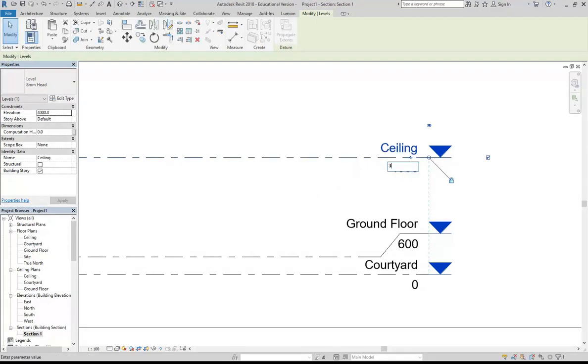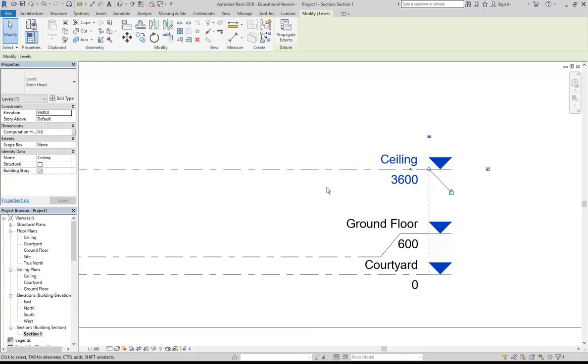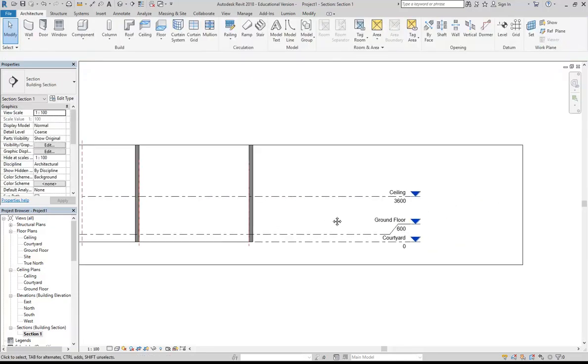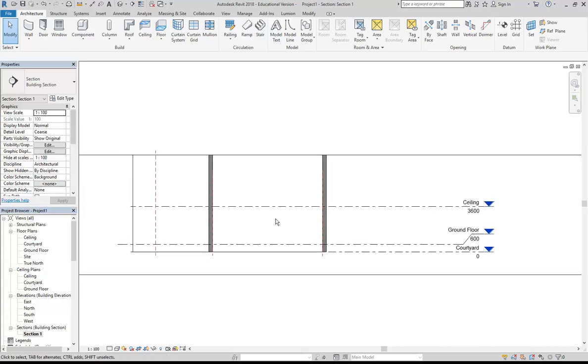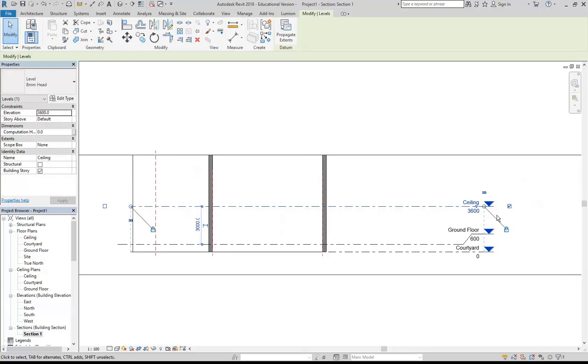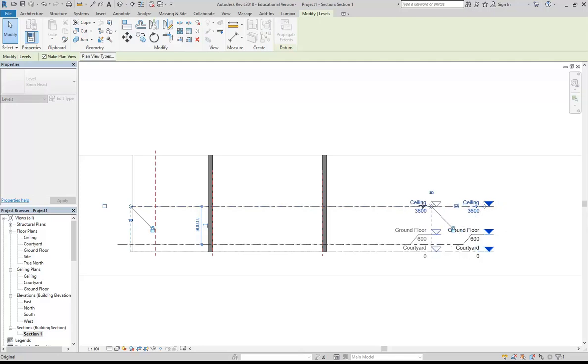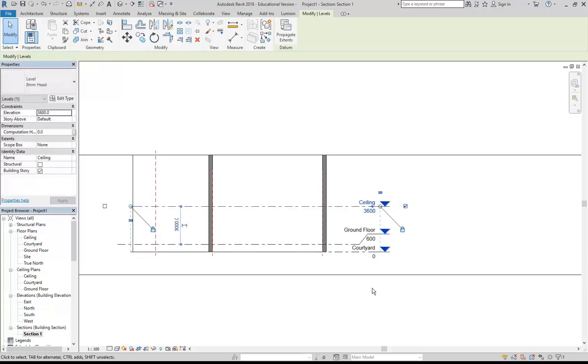Change the height to 3600. And then I'm zooming out so that I can see my walls. And I'm going to select the levels, and just to make it easier for me to look at, I'm going to drag using that circle there and bring those tags or the text closer to the building or to the walls.